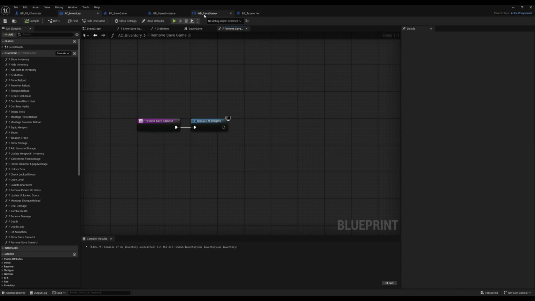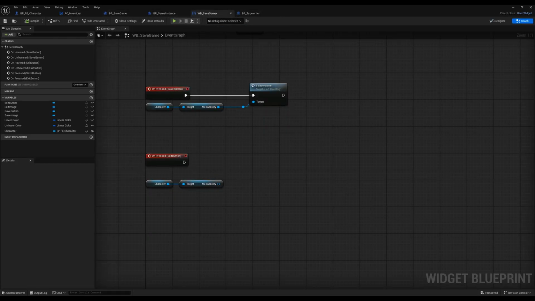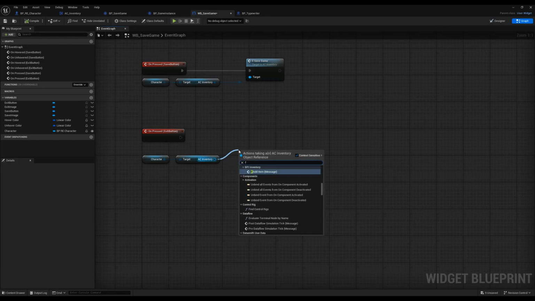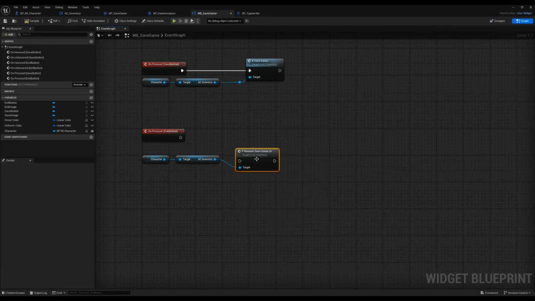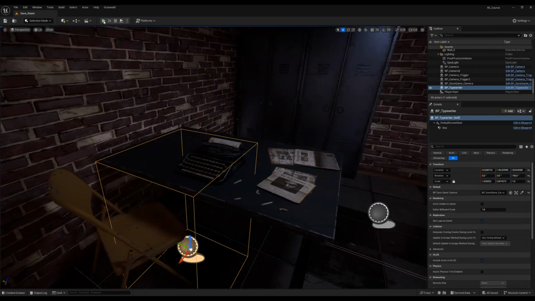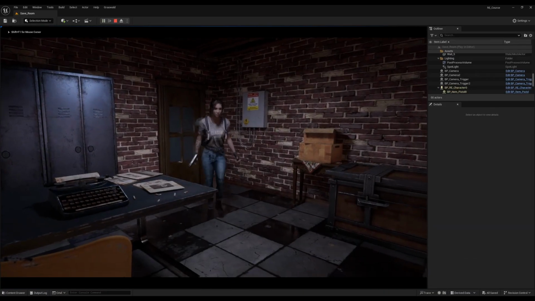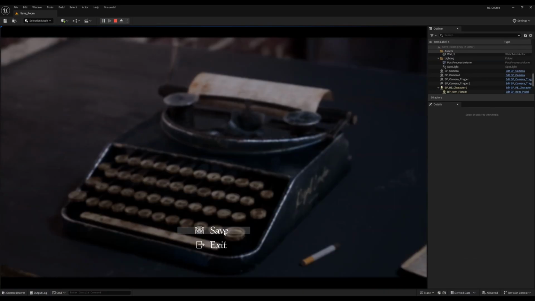So then we go to our WB save game. F remove save game UI. Compile and save. And let's save everything. Now let's press play. Let's see. So we can hover and we can save.